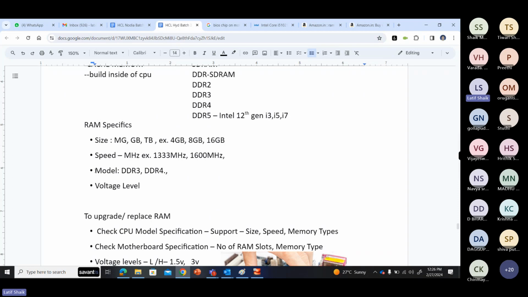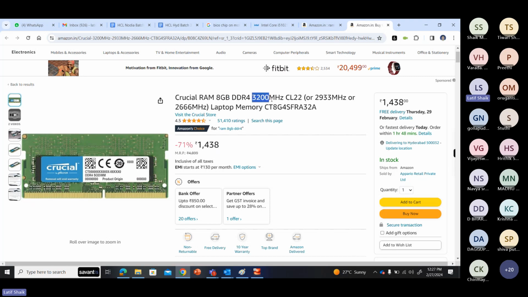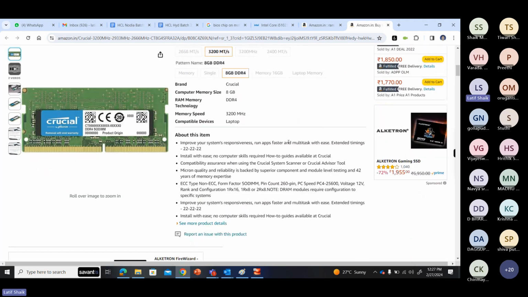The second one is actually the model. What type of RAM are you using? Is it a DDR3 model or a DDR4 model? So it depends upon the model. The frequency is also there. You can see here it is 3200 megahertz frequency, DDR4 model, and the size. And very important is what type of RAM it is. It is a SODIMM RAM.